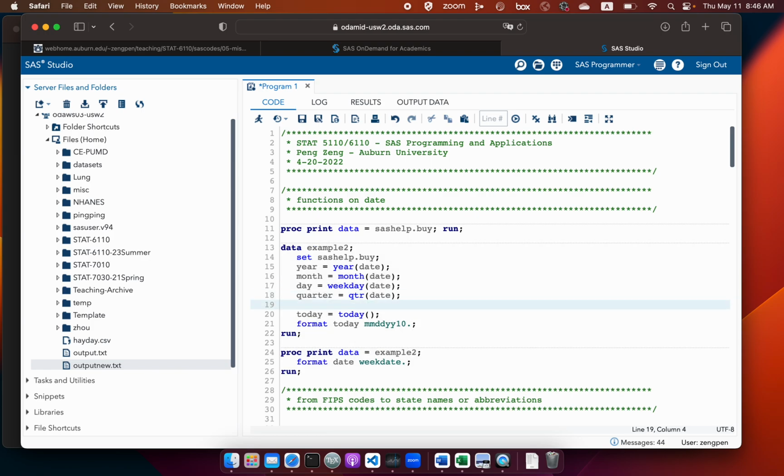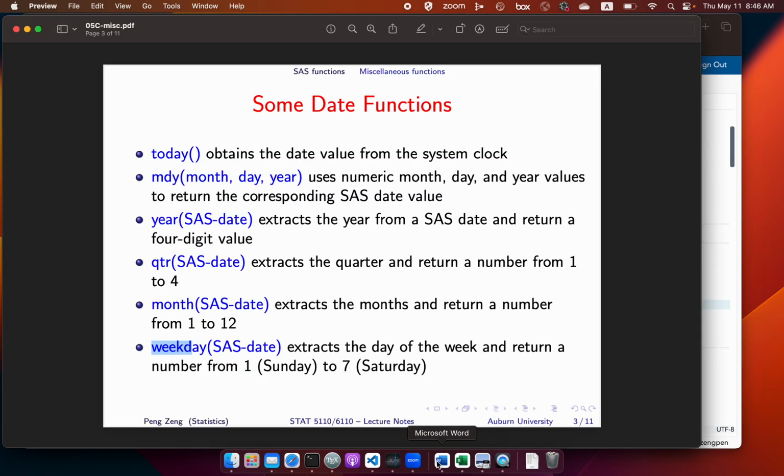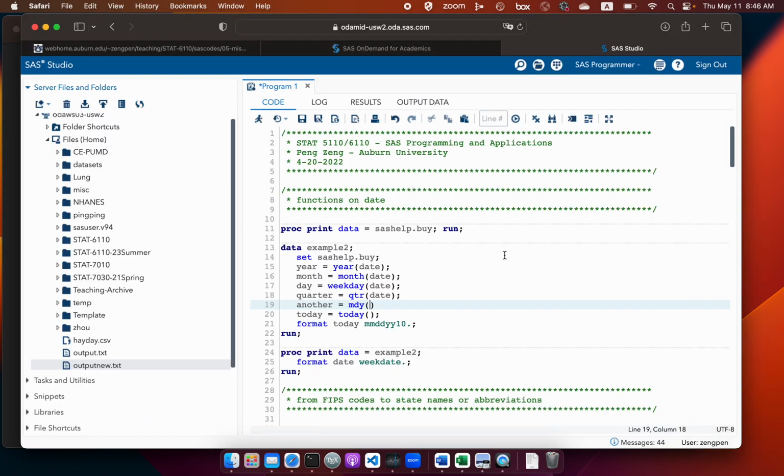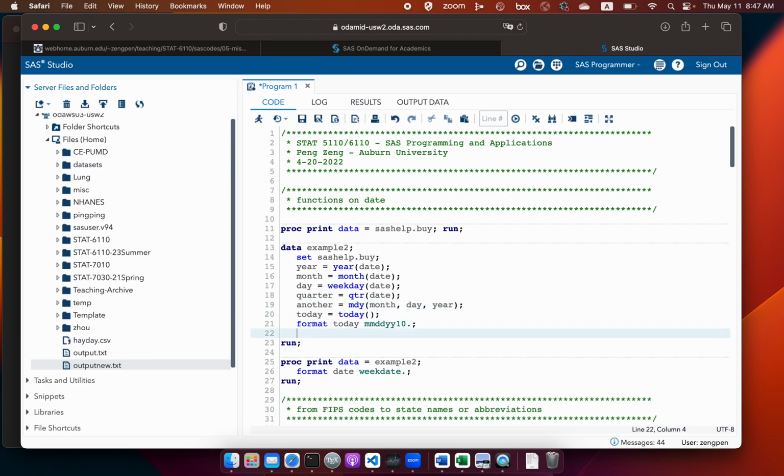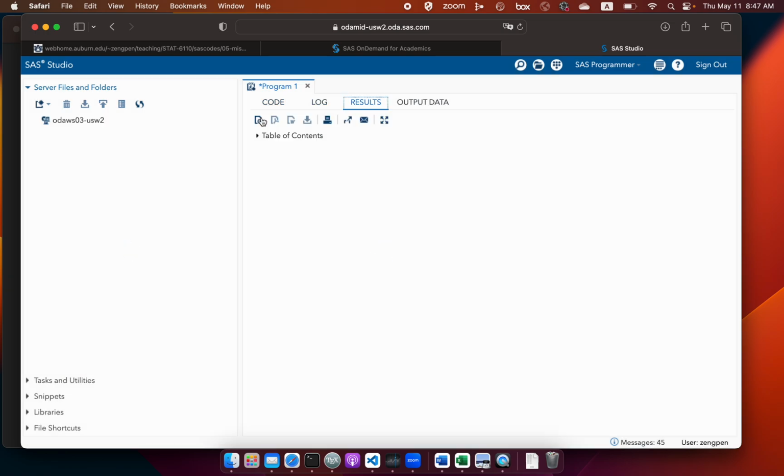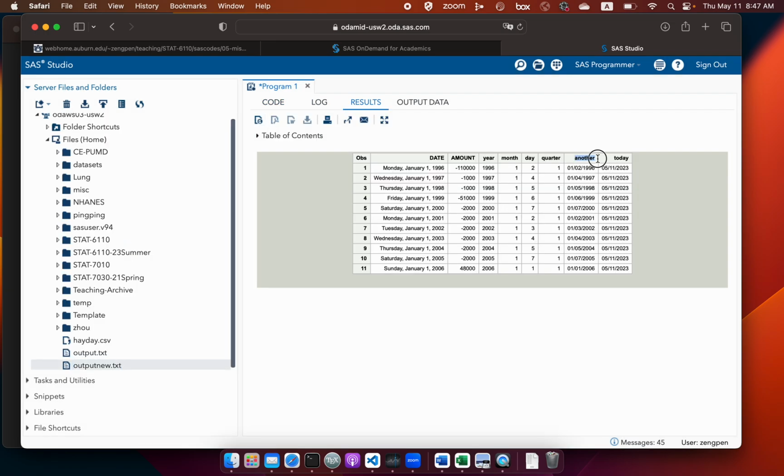In fact, I can also show you another one with month, day, year. Because we already have the month, the day, and the year, we just use this function to reconstruct that day. So format another as mmddyy10. We can run that. You can see this another is the same as this date.